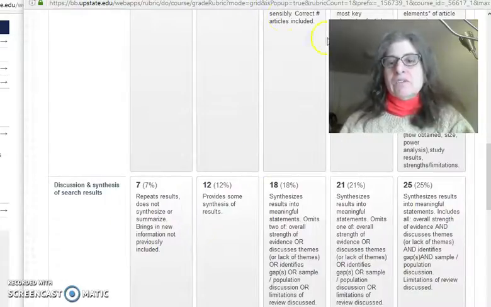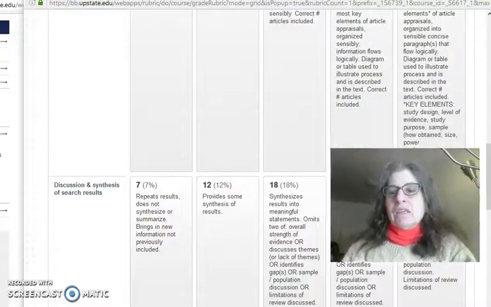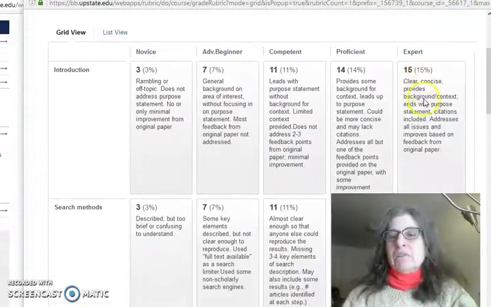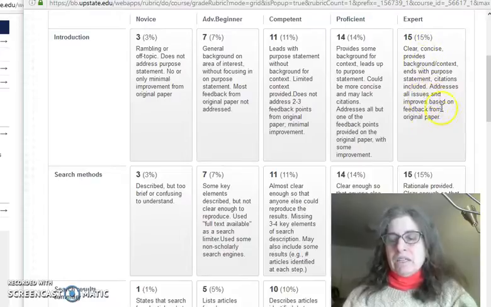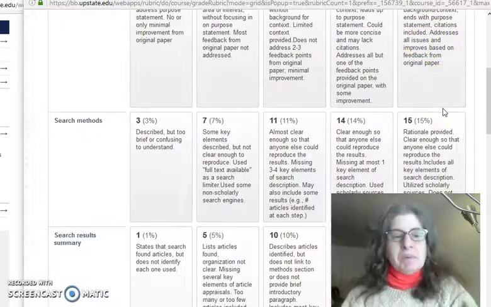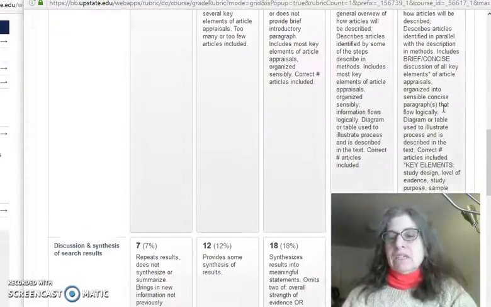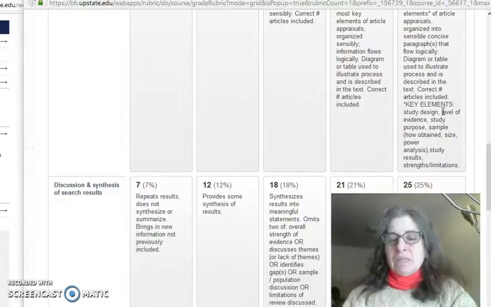And if you look over here in the expert column, you can see everything that needs to happen for you to get all of the points possible for that section of the paper. Right? And there's a lot of detail here, so please look through the rubrics.